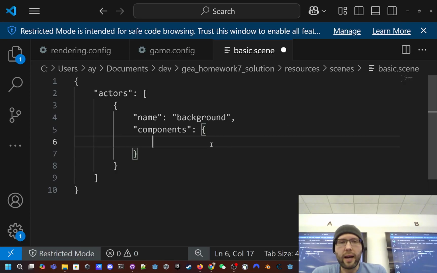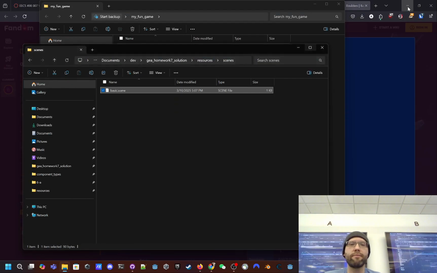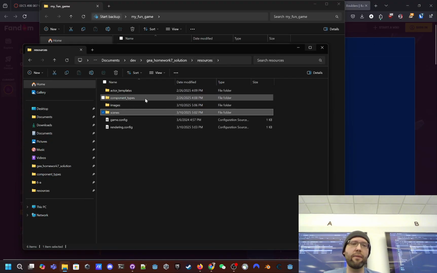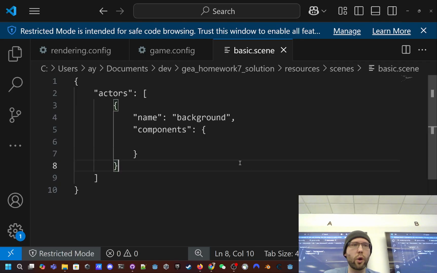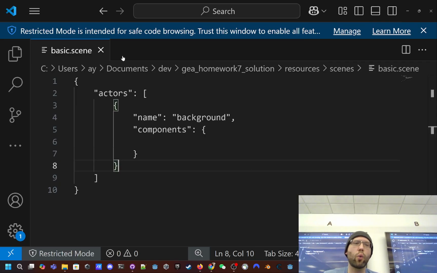Okay? And I need to give it some components. Well, what components can I give it? Any ideas? What components do we have? I'm going to go into my components. Oh, we have none. Okay? We don't have a single component. It's a disaster. We can't do anything if we don't have any components, because components are what this engine is all about.